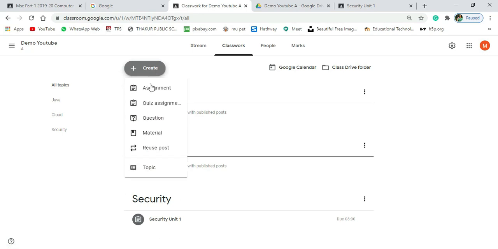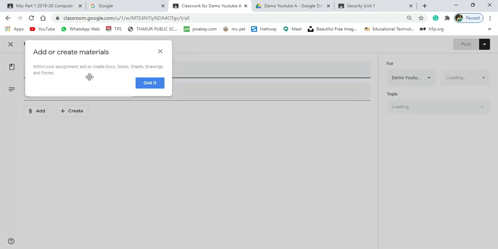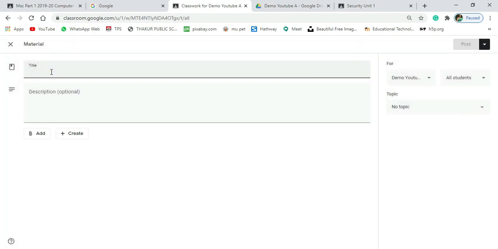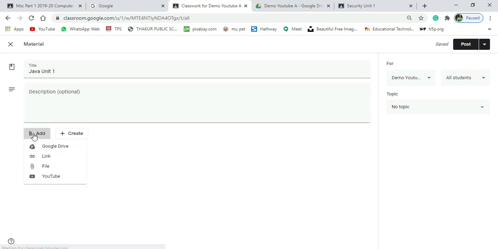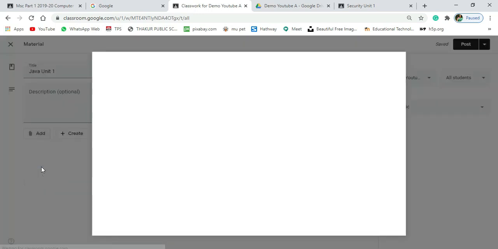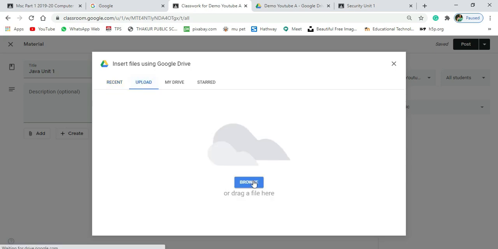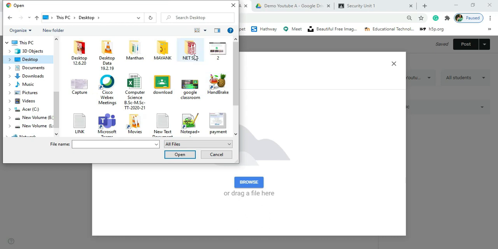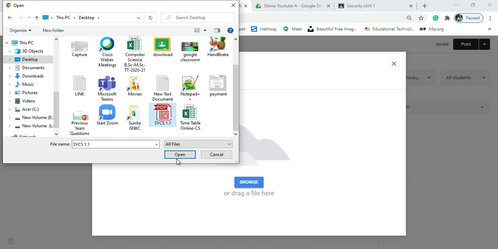Now I want to post material. So I can go to this material part and then I can assign material over here. Now it is showing me how to do that. So again, for example, I'm giving Java unit 1, and then let me add my material. For example, it is available on my PC, so I can click on that part. So upload, browse, and then I can select my file.